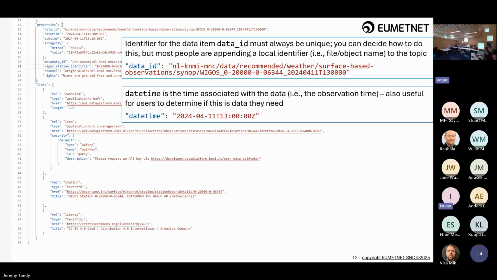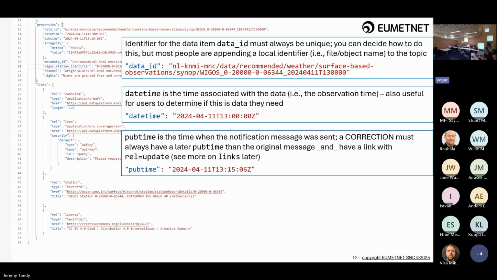See me afterwards. Yeah. So date time, this is the date time associated with the data. So like for an observation, this is when the observation was taken. And again, this is really useful for the user to determine if this is data they're interested in. Pub time is when the message was sent.